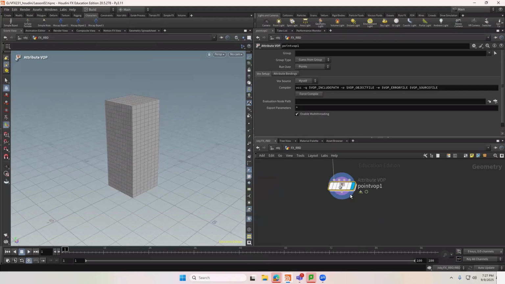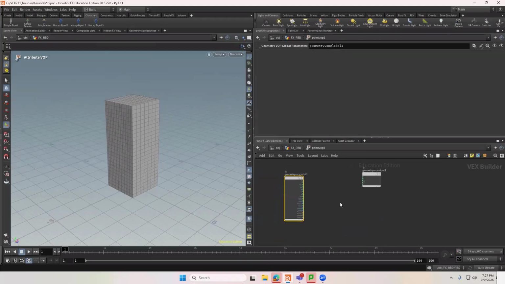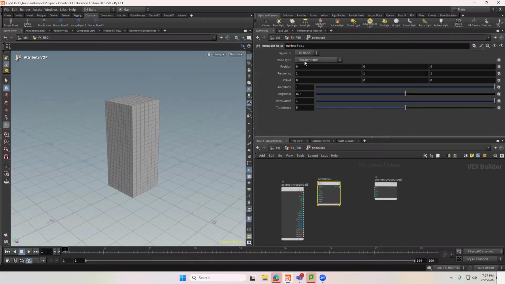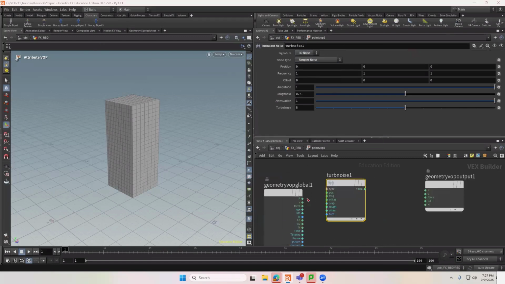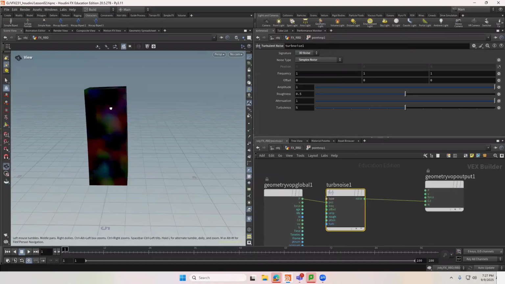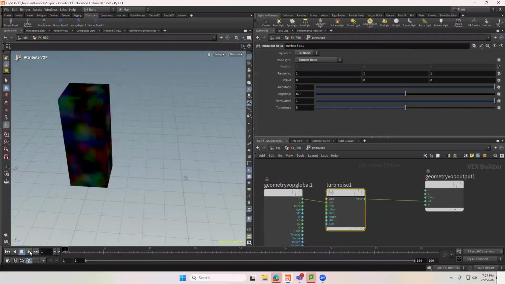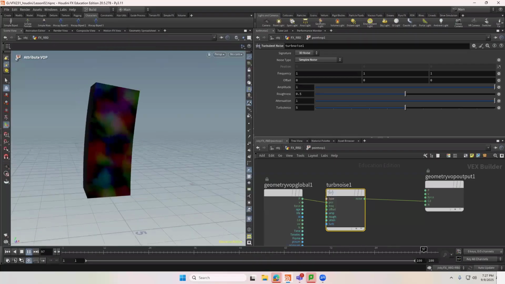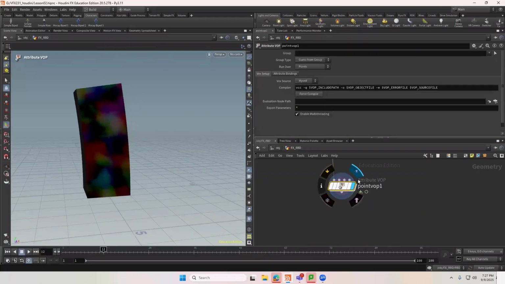So here, I'm going to create turbulence noise with this, and just 3D noise on that, and change the color. This is based on position, and connect them with the color. Now we can see it here. And when you play, can you feel that it's like sliding now? I will show you that a little bit more.